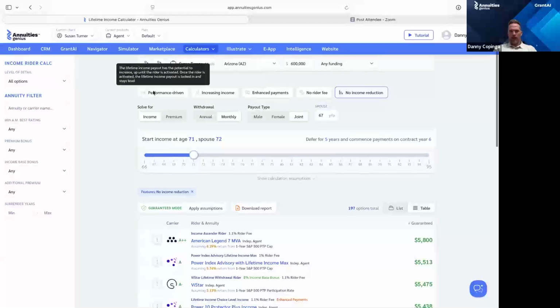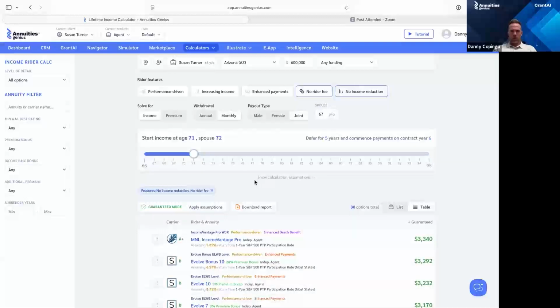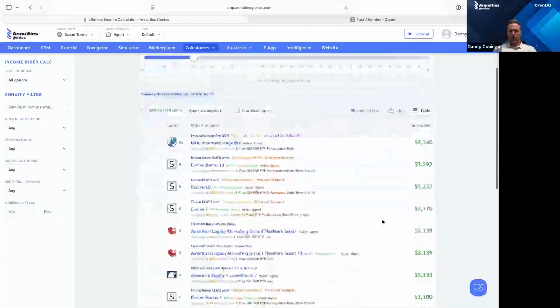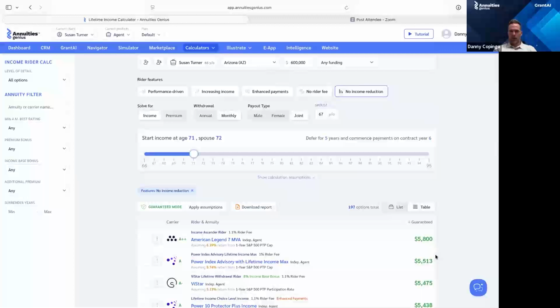Up at the top, I can see all my different rider features. In this case, I have it pretty straightforward where there's no income reduction. I don't have any of the other riders clicked, and I'm solving for joint. So again, if I wanted to go, let's say, no rider fee, for example, I'll click on that. That'll reconfigure it, and it will go through and see which products would then give me the most monthly income. I'll turn that off, and we'll go back, and you can see with that I'm paying that fee, but I'm getting a lot more guaranteed income.